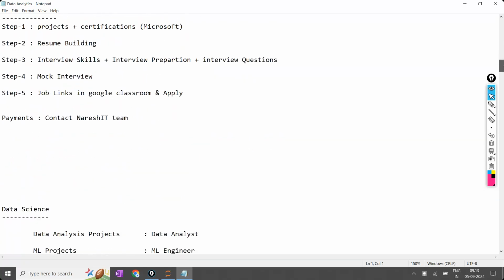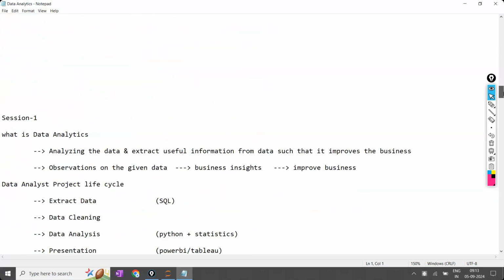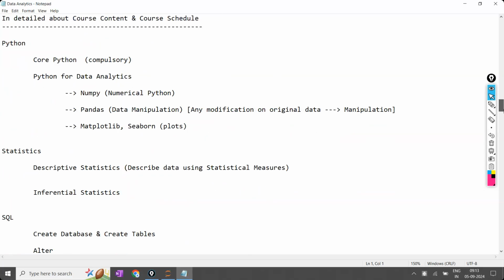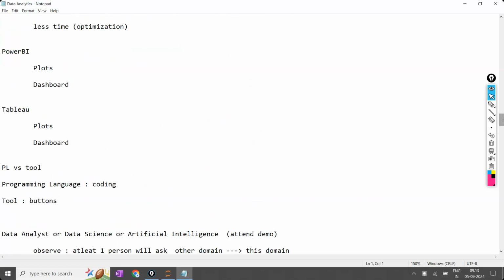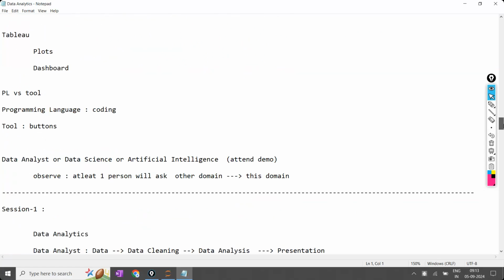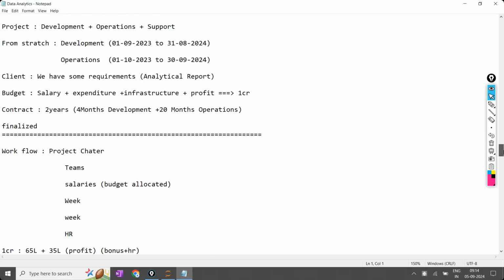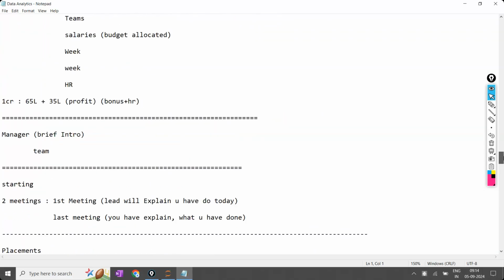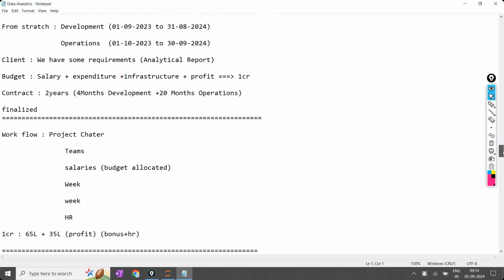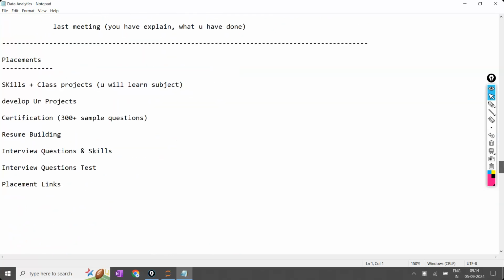In session 2, we discussed the course content in detail, and how the schedule will be done, meaning step by step what we are going to learn, and what the workflow will be. In the third class, we discussed how, generally in a company, any project goes from starting to ending levels, how the negotiation is done, and how the project comes from the client directly to the end. So these are the things we have covered.